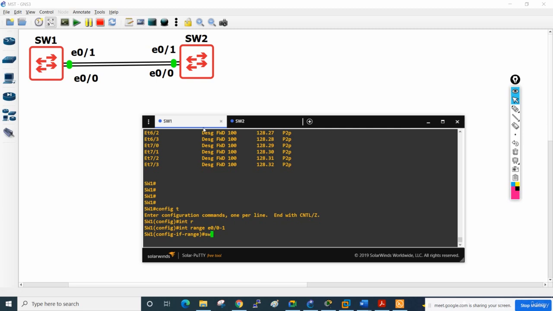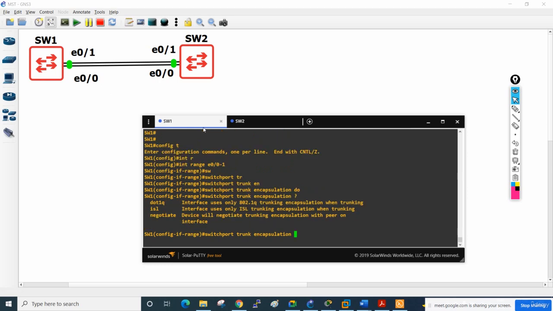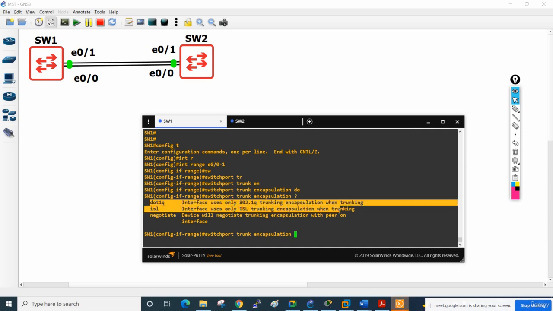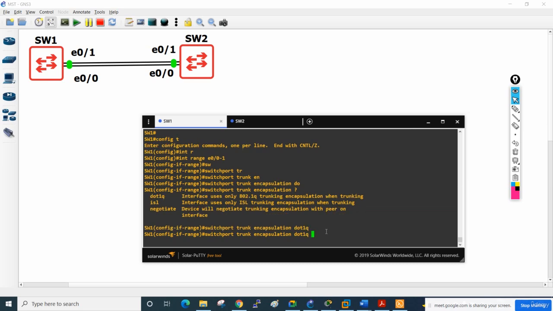And then we will write switchport trunk encapsulation dot1q. This one we are using. If you want to check, we can check here. This is an old switch, so ISL is also available. But if you see a new Cisco switch, ISL is not there. We already discussed what ISL is and what the dot1q trunking protocol is. So nowadays everyone is using dot1q.